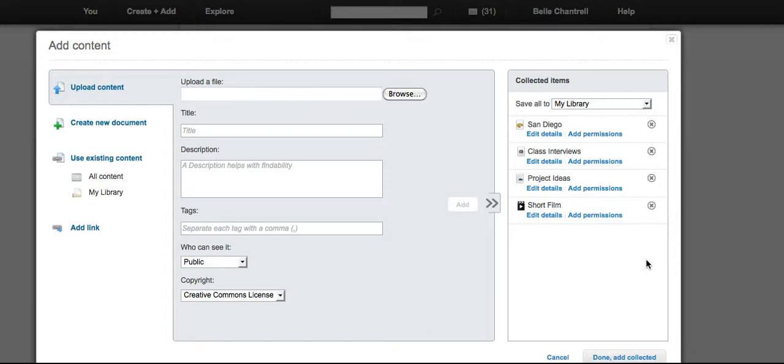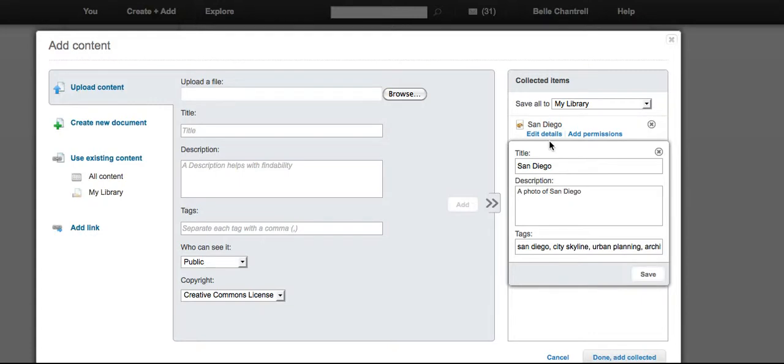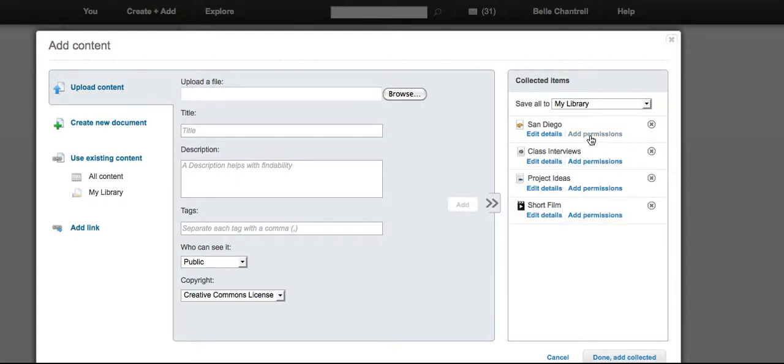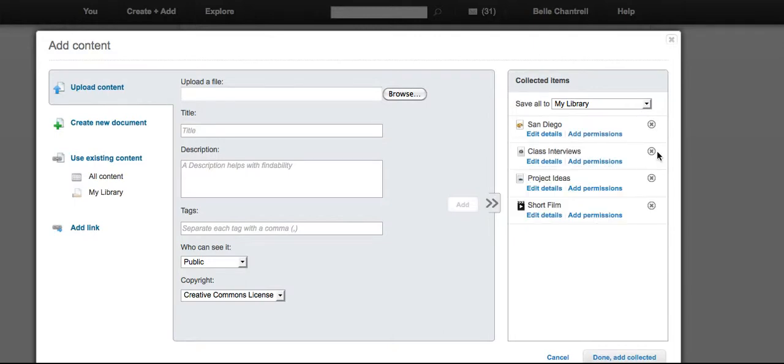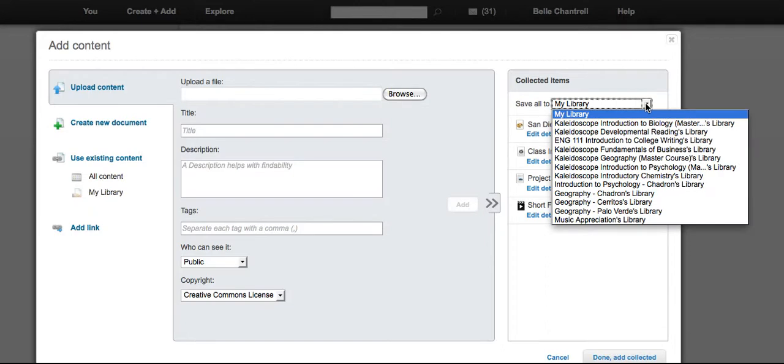If you want, you can click Edit Details for an item to change its title, description, or tags. Or you can click Add Permissions to change its access or copyright. Or you can remove the item from the list of collected items. Now we need to select the library where we want to add all of this content. By default, My Library is selected, but you may also select from other libraries.